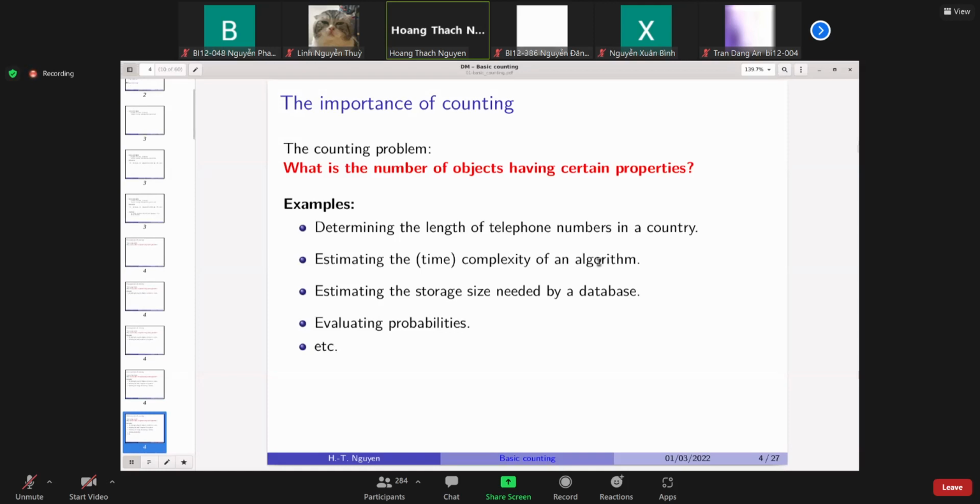And of course, when you calculate probabilities, there is a lot of counting involved. Basically, if you calculate some kind of probability, you need to count the total number of possibilities, the total number of outcomes, and then you count the number of outcomes in your interest. Then you take the latter and divide it by the former, and you find the probability.